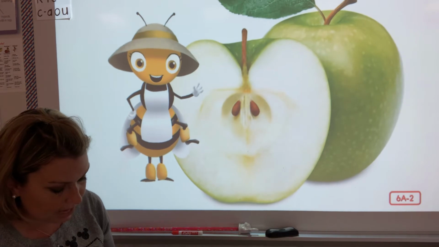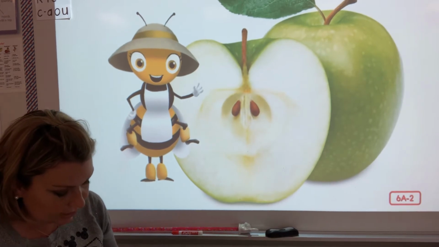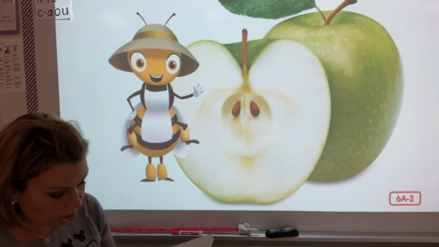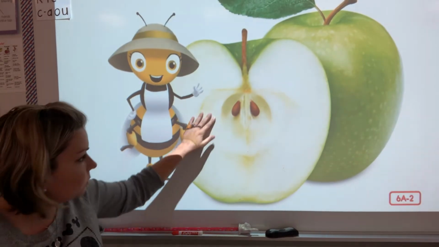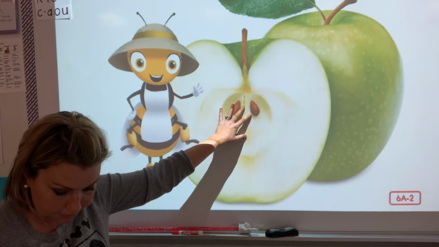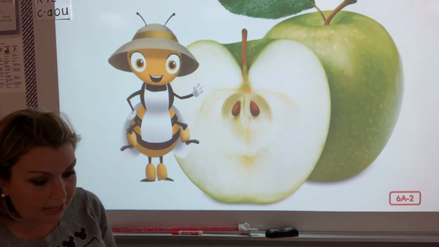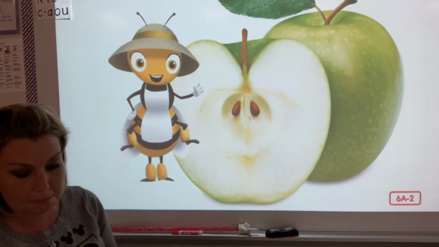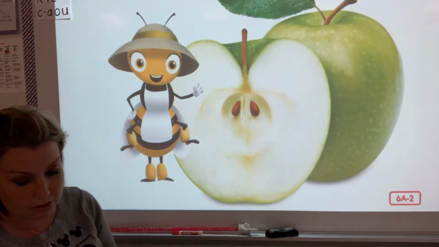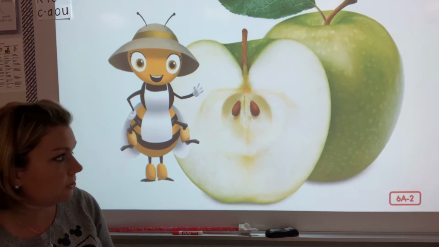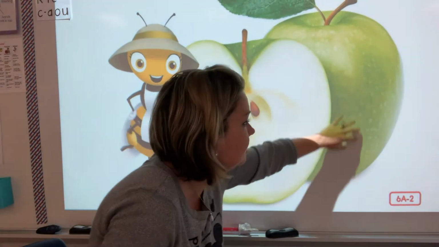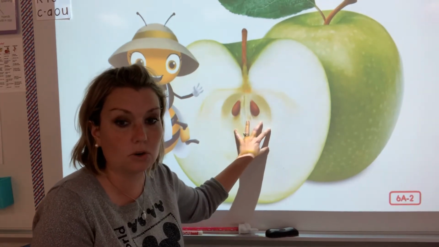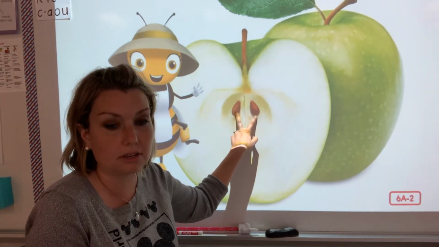Here is an image of an apple that has been picked off the tree and sliced open. You can see the seeds. The seeds are the dark brown things in the center part, which is called the core. Some people like to cut the seeds out of the apple before they eat it. Some people also cut off the peel on the outside of the apple. This green part is the peel, and this part in the center is the core, and the brown parts are the seeds.